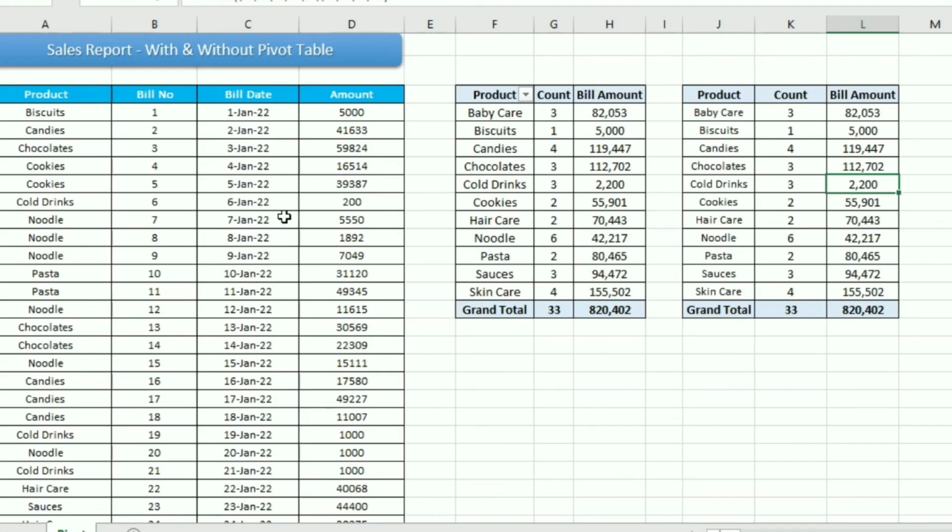Again we will change the value of cool drinks as 25,000. See here, this got changed, but in pivot table value not changed. Again we need to click refresh. So this is the difference in pivot table and in normal table by using COUNTIF and sum functions.